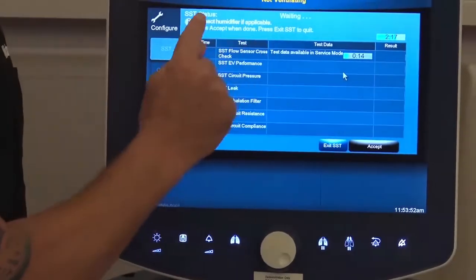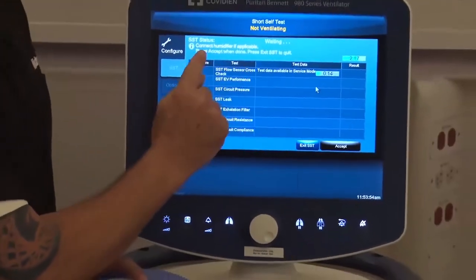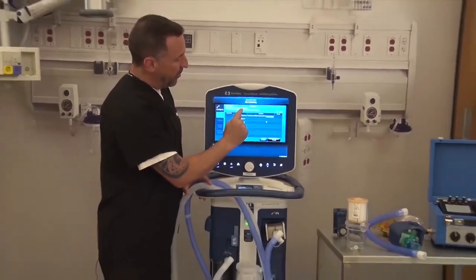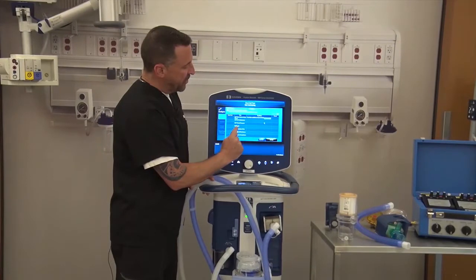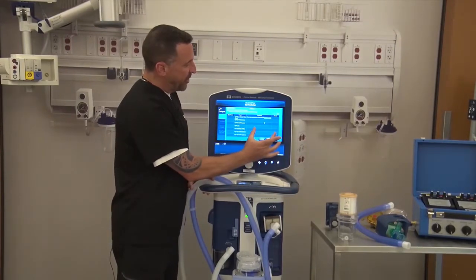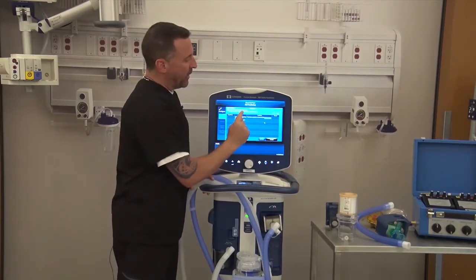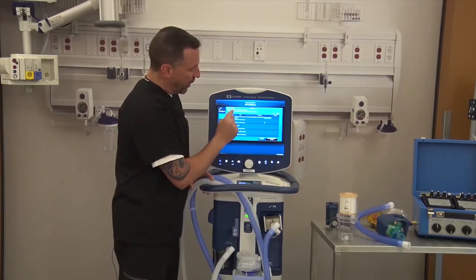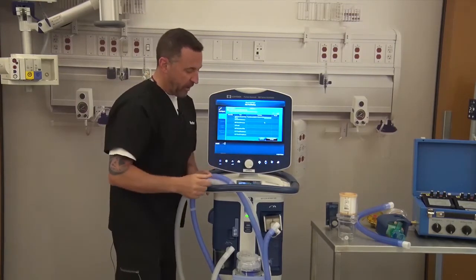Okay, new yellow font here. That means a new instruction. Connect humidifier if applicable. Now remember, there was non-heated expiratory tube, heated expiratory tube, and HME. HME, it would not be applicable right now, but the other two, it is applicable, so we are going to go ahead and connect the humidifier.